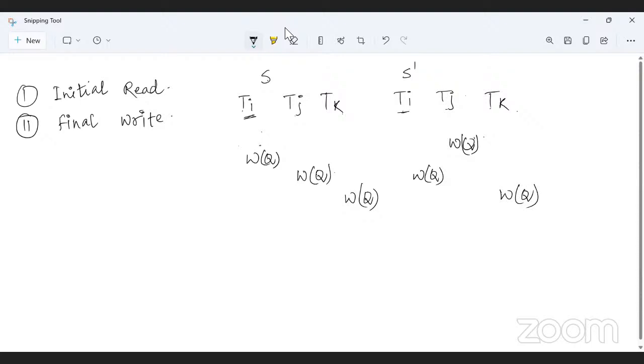So here you can see which of the transactions performs the final write. TK performs the final write. So it should also be the final write by TK in S dash. Here you can see I changed the order. It doesn't matter, but the final write should be done by the same transaction on the same data item. That is the final condition.